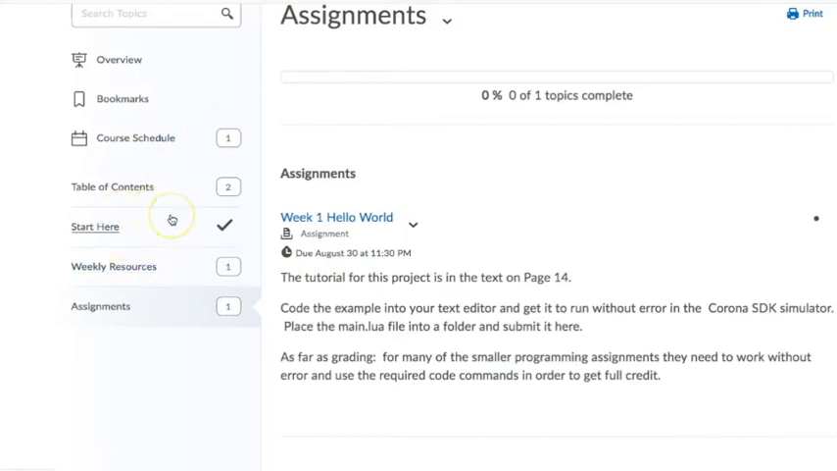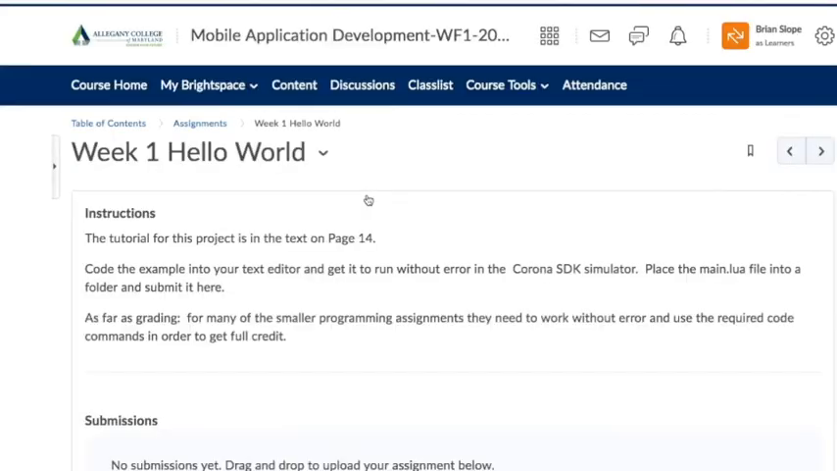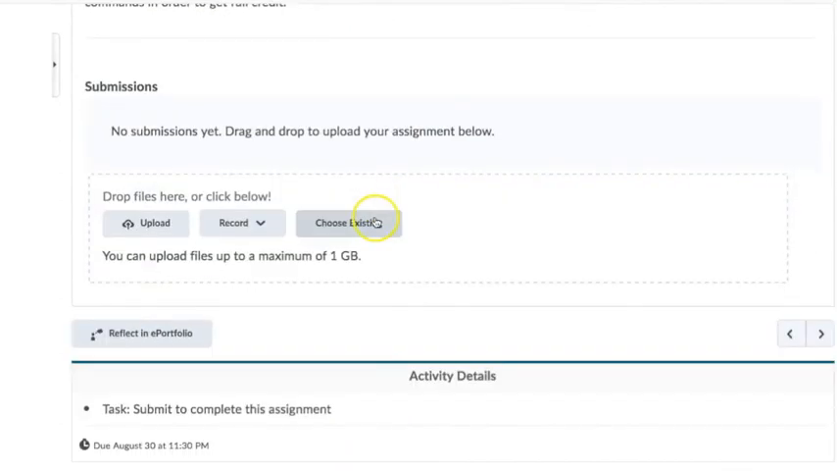A lot of assignments are in the book, not all, but a lot, and it's a very good reference. It has examples, sample code, and a good explanation of a lot of the topics that we're going to be talking about. Okay, so that's under assignments. If you click on that and then click here on the actual assignment, it will take you to the submission page. Once you complete a program, you will need to upload it here and turn it in.